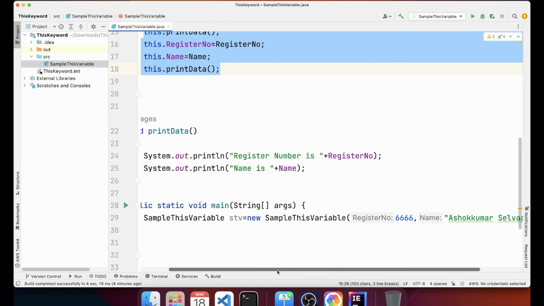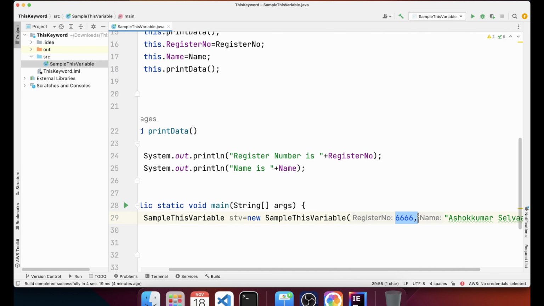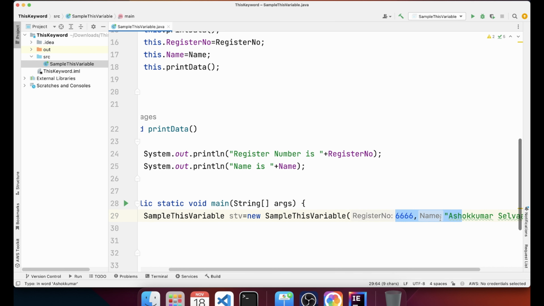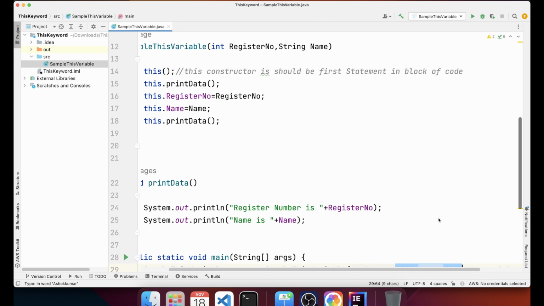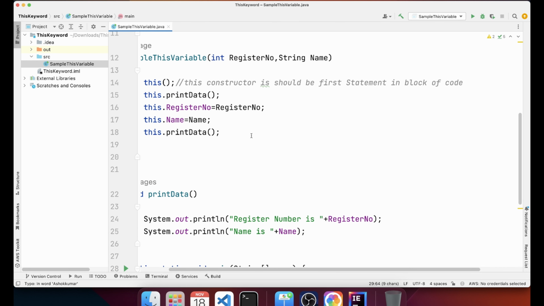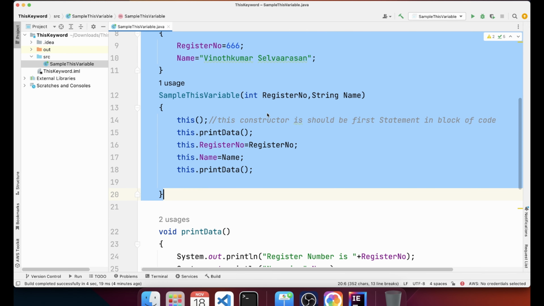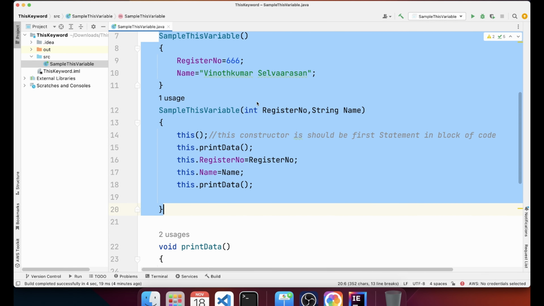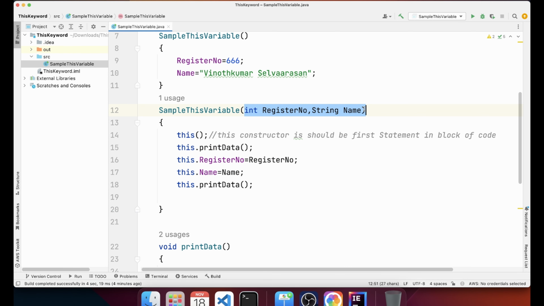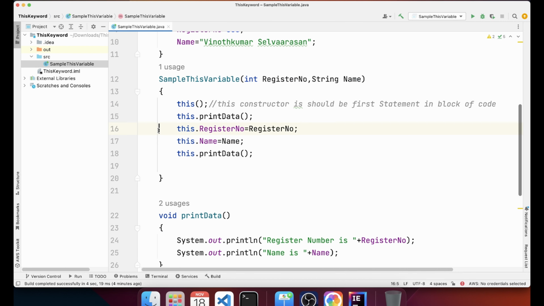In this main method we are going to call the constructor which is having the two arguments. One is 666, another one is Ashok Kumar Selvarsan. That is, one is an integer, second one is a string, so that it finds the matching constructor. Here we are having two constructors. Which one is having two arguments, first integer, second string? This one is right. So the call gets initiated here, and the STV object gets created.